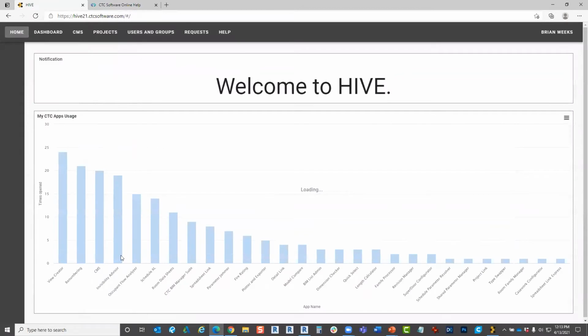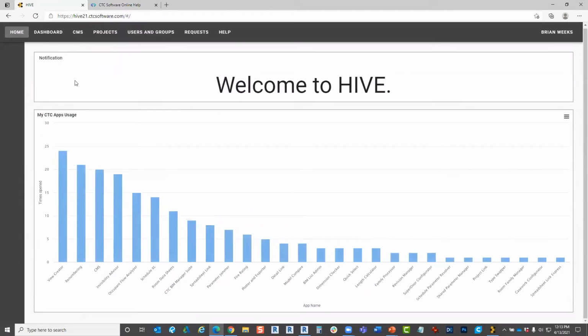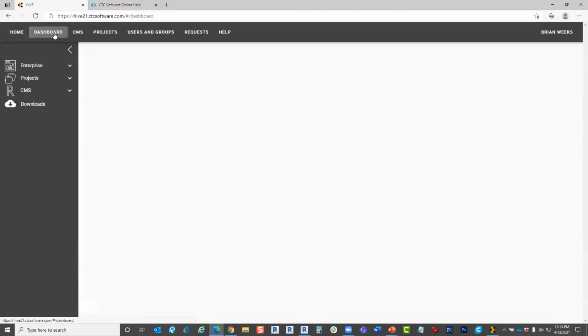So we start with our home. This just shows what apps are being used the most. You can set up, just like you would with a typical Microsoft SQL layout, various windows and dashboard features. If I go to dashboard, this is where all your primary data analytics occur. And I'll jump back to that here in a second.